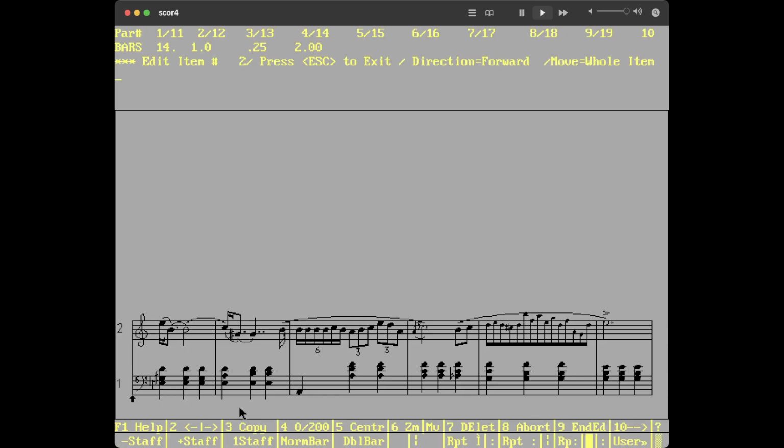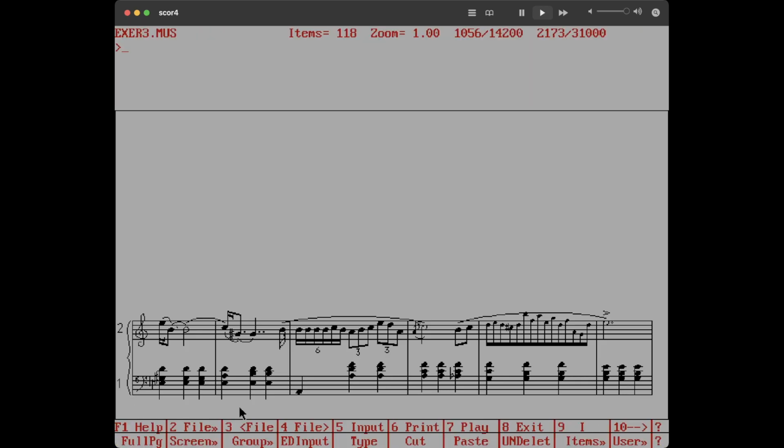So I'm editing the bar line right here. And I want to change the style from probably 0 to 8. So I say 5 space 8. And then you have to remember to copy it by pressing function key 3 or clicking on the 3 button at the bottom. And then I can press escape. So here's the curly brace.